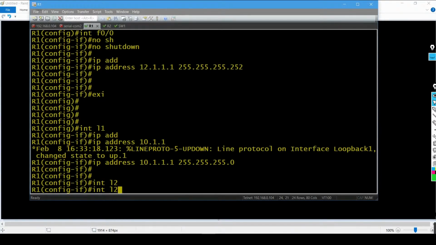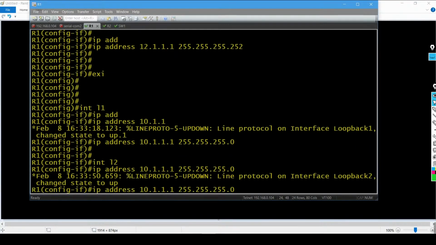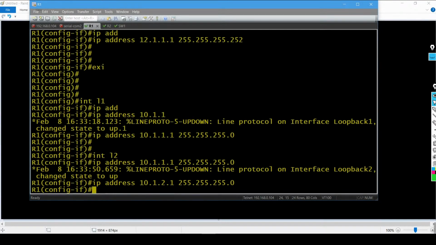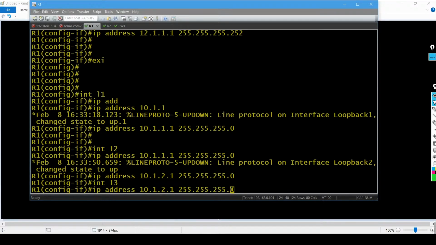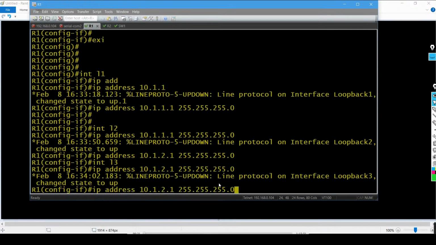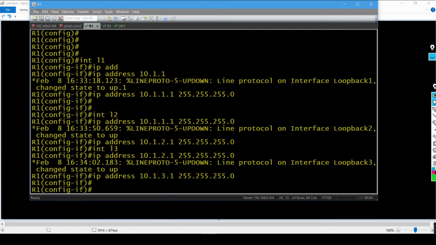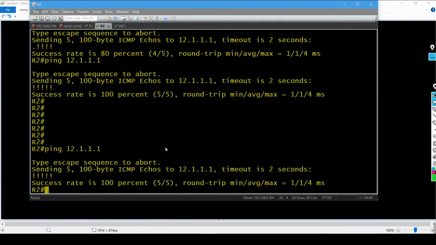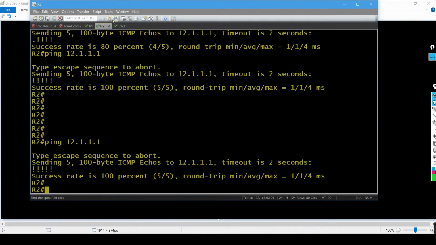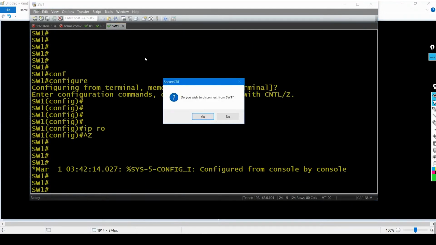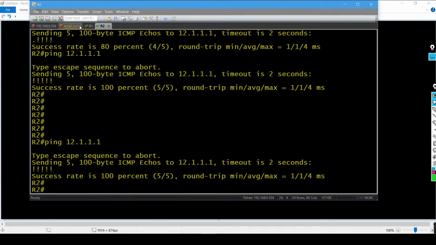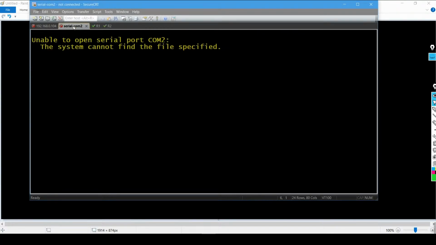2, and here the IP address is 10.1.2.1. Loopback 3, here I am going to configure IP 3.1.3.1. Fine. Go to router number 2, and let me close this switch, because now I don't need to configure anything on this switch. So I have only 2 routers here.